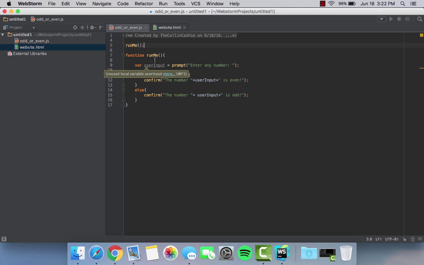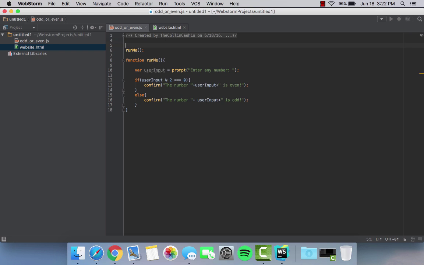Now what we want to do was... unused local variable. I used it, right? Didn't I? Did I spell something wrong? User input. Okay, no, I'm pretty sure that's correct. Okay, well, that's odd. Alright, there it goes. It just recognized it.